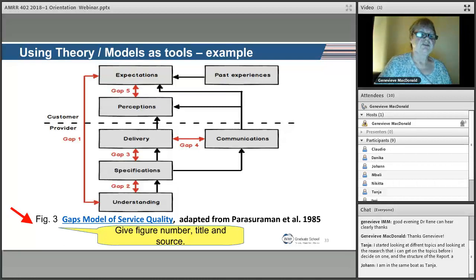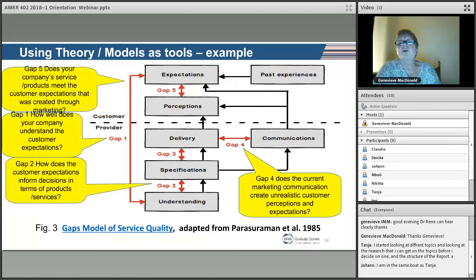Okay, so in this regard, you can see there are 5 gaps. A lack of understanding between the customer and the provider, and that is so often the problem. And it can actually start with the understanding of what the customer wants, how that actually informs the specifications of the service or the product, how that then links to delivery and or communications to the customer, or the internal communications between departments. Then perceptions and expectations: what the customer thinks the marketing material is promising them and what they are actually getting. How realistic is that? So just an example of a model. There are many out there that you need to find.